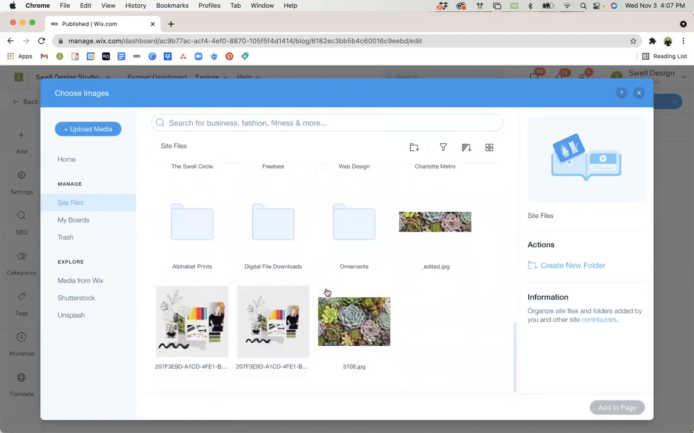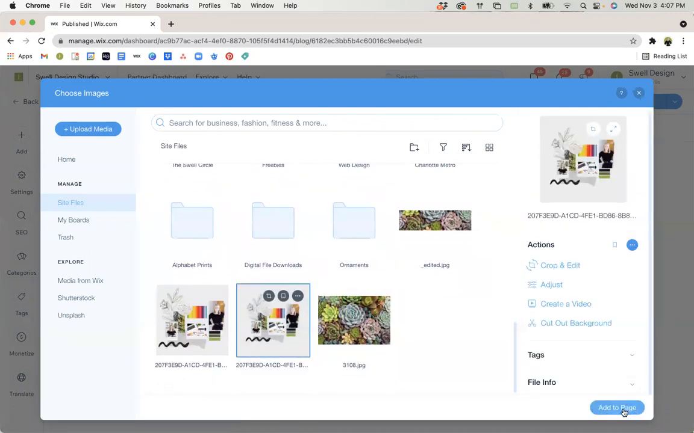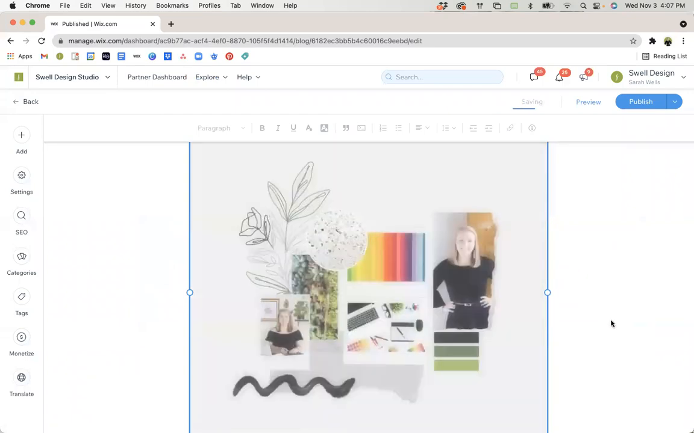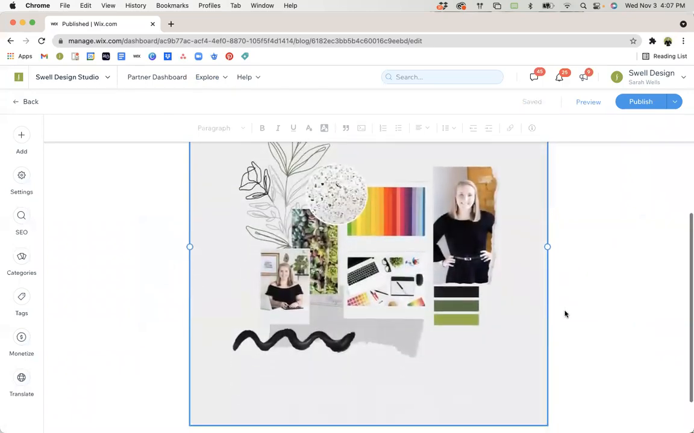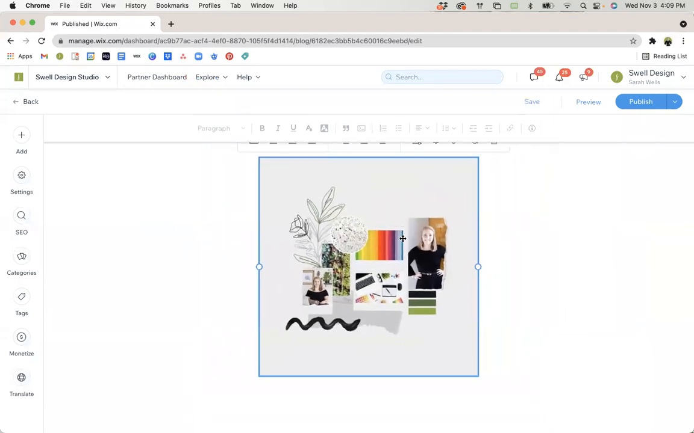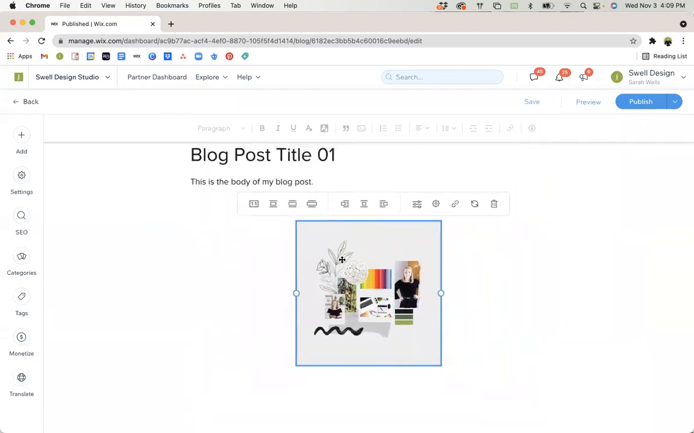So I'm just going to go ahead and use a photo I already have and add to the page. So it's going to add it by default at the relative size that it is. And you see you have these tools here on the edges, and you can make that much smaller and it's going to keep its proportions. When you click on your image, you'll see that you have some additional settings to choose from. And you can hover over each one and it will tell you what the icons mean.